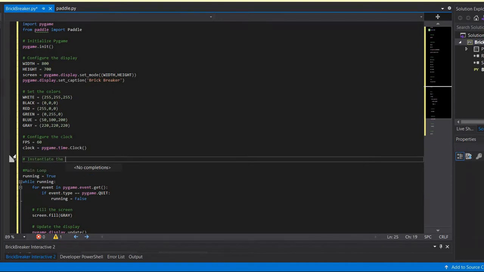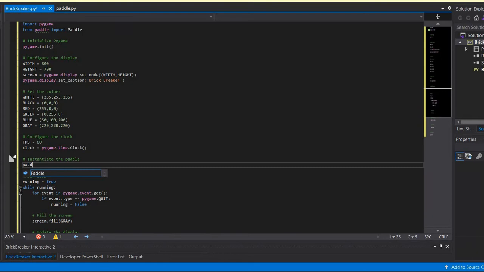After that, we will need to instantiate it and add it to a group of all sprites in the game.